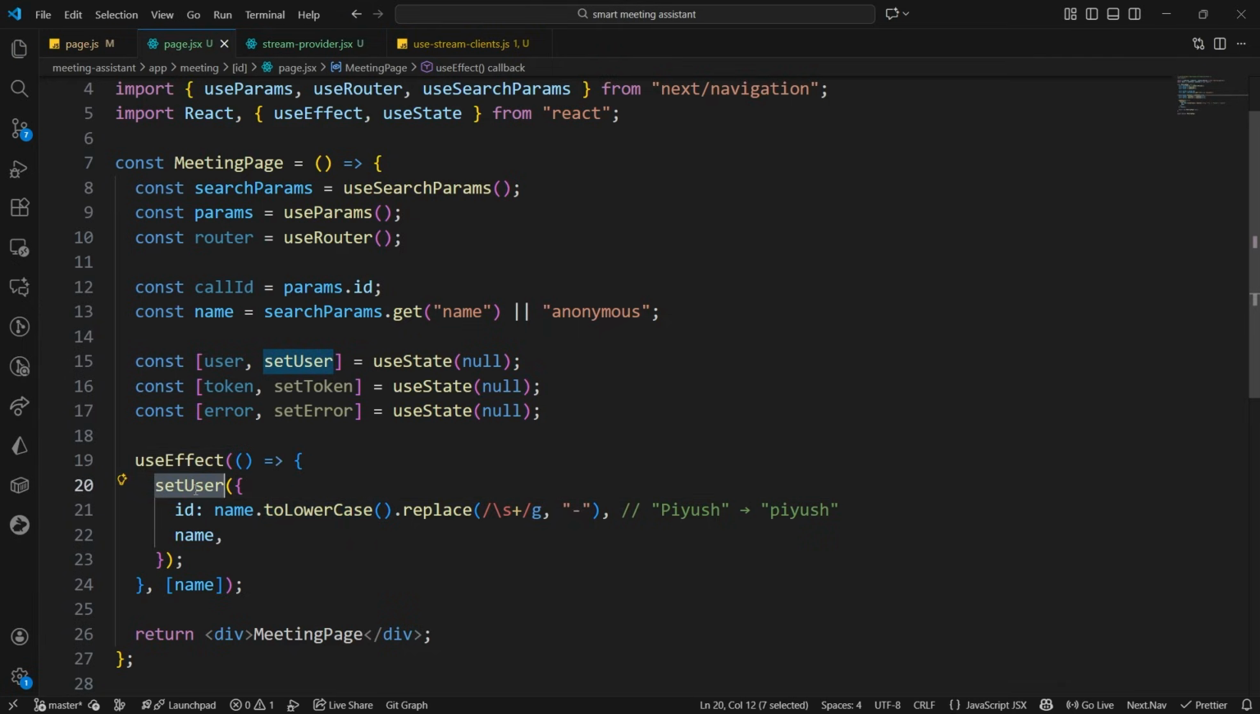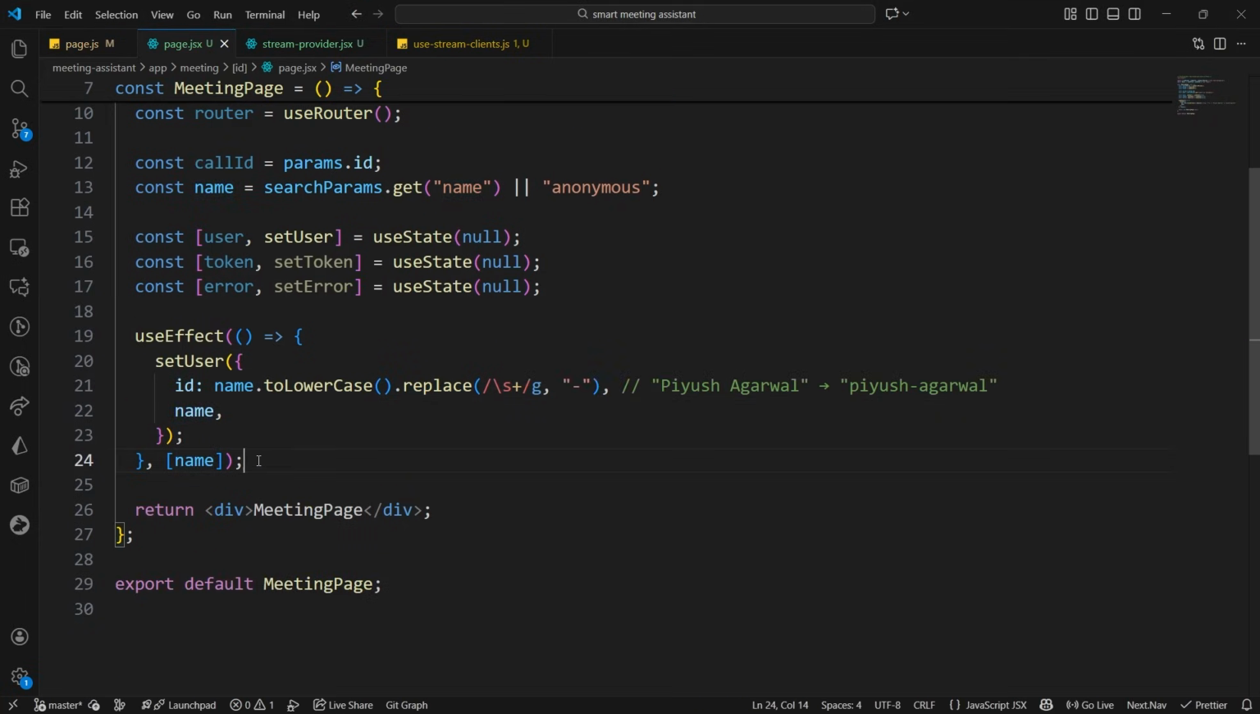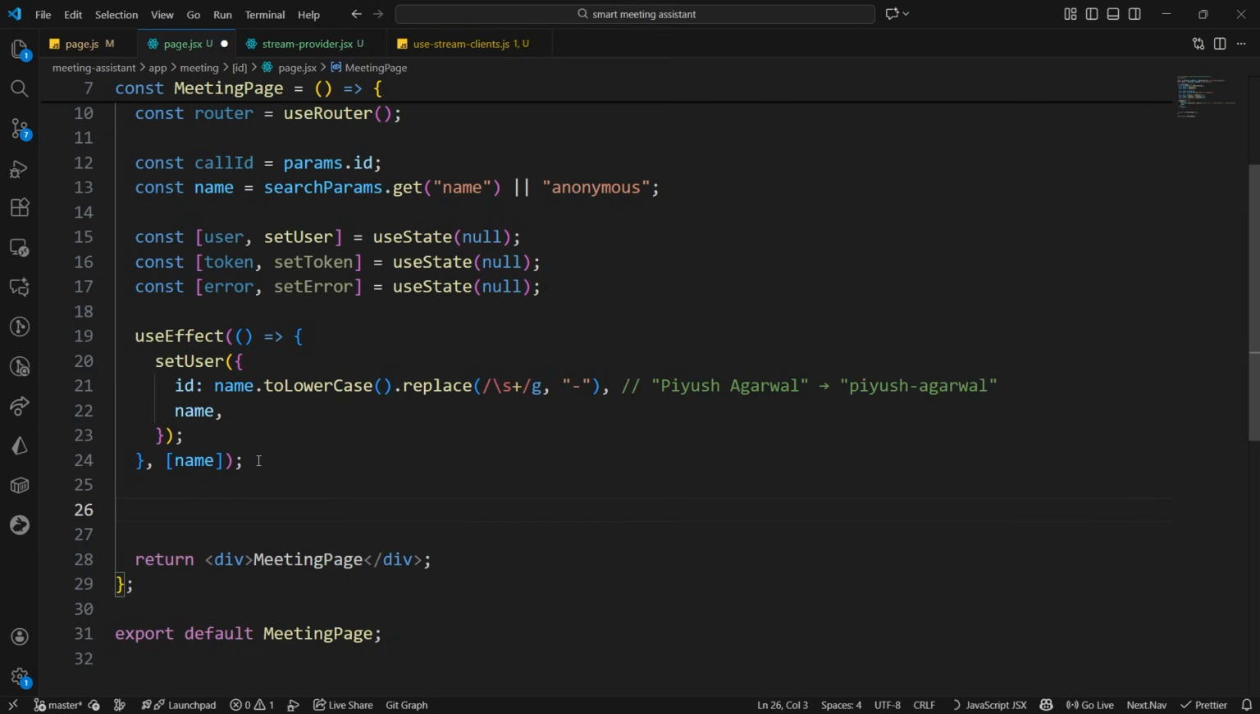So over here, I'm going to say set user. We're going to provide it with some ID that we will be sending to that route that we created, right? To generate the token. So it will look something like this. If it's Piyush, let's say Agarwal, then this will become something like this. See, because that's what we're doing. We're converting into the lowercase and replacing the spaces with the dashes, right? It will have the ID and the name. Okay. So now below this is where we will be using that API route to fetch it.